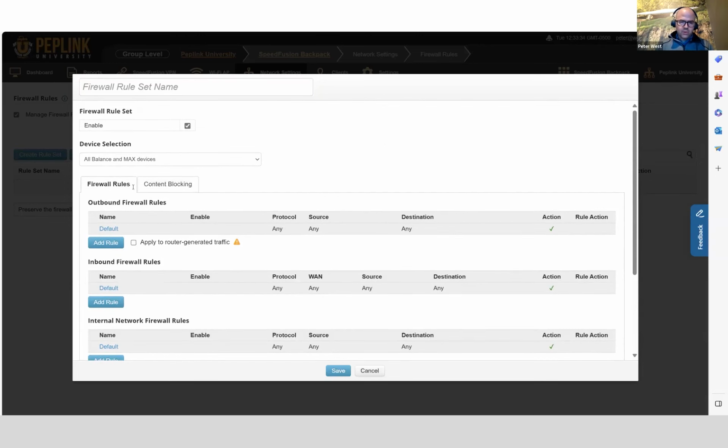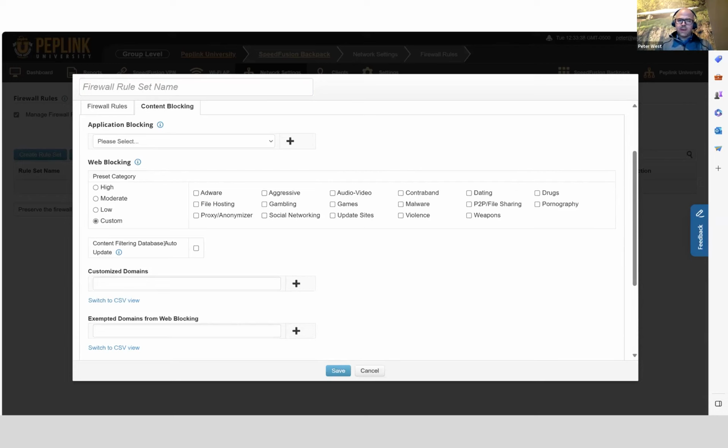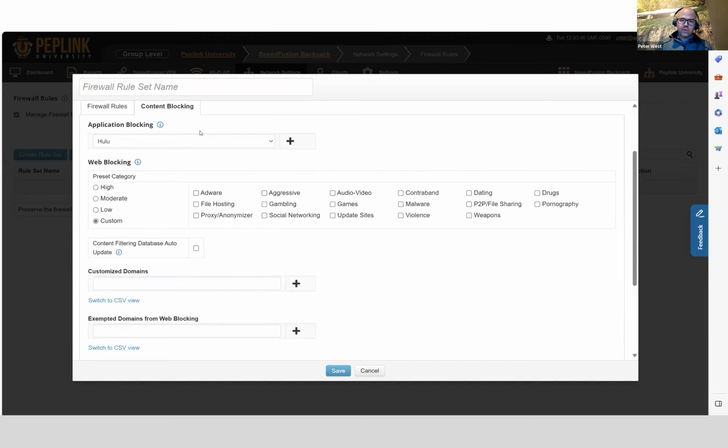And then if you go to the right here, content blocking, all of your content blocking can now be managed centrally inside InControl with 2.13. So now I have the ability to block Hulu or block BitTorrent and things like that, and have that applied to every router at the exact same time. I no longer have to log in and manage my content, my web blocking individually per router. I can now do this right from the content blocking tab under firewall rules.